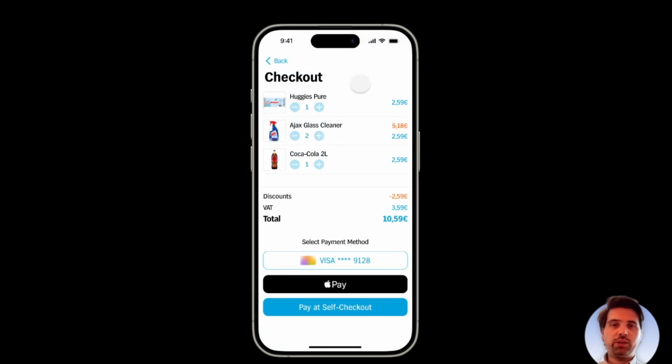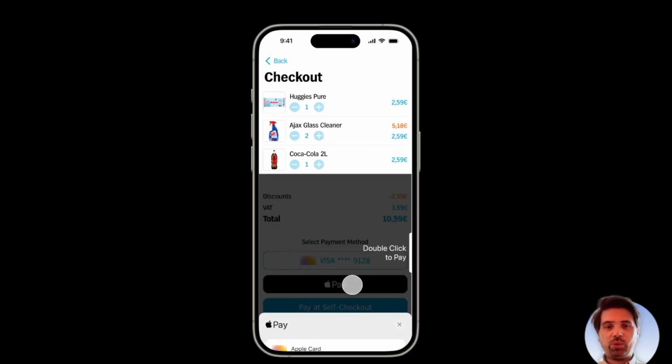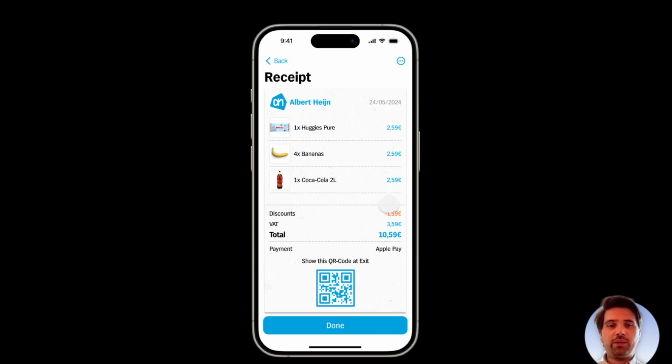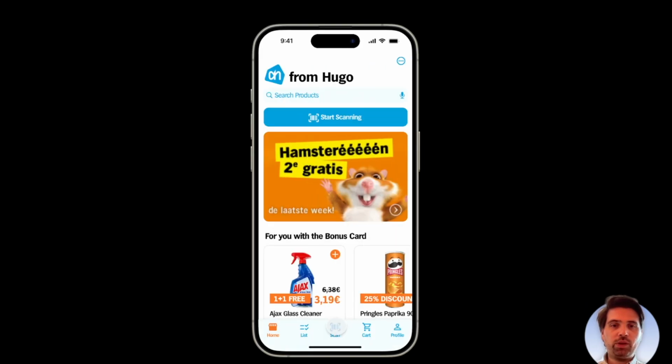Checkout shows the screen with all the items, our promotions, the VAT value, and the total amount, and obviously all the different options to pay. So we will select Apple Pay. We use the phone to pay, and voila, we have the receipt, and we can present this at the cashier, at the exit, and we can leave the store. And that's the whole flow. If we click done, we are back to home.